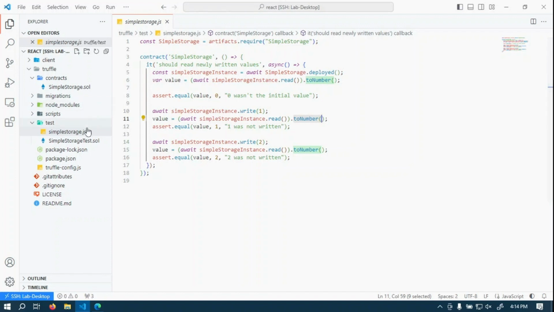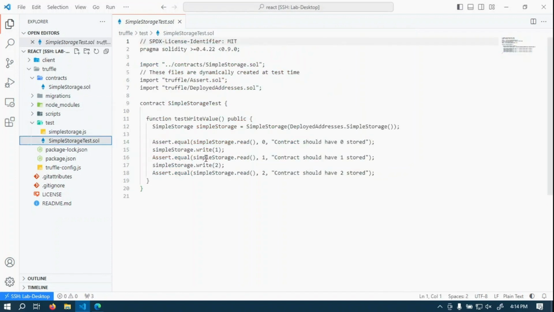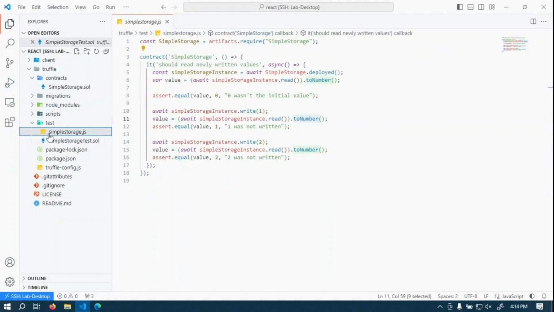And similar is the Solidity file. We have these assert statements and of course the functions. So for some reason, the syntax highlighting for Solidity is not working currently in my editor. But yeah.